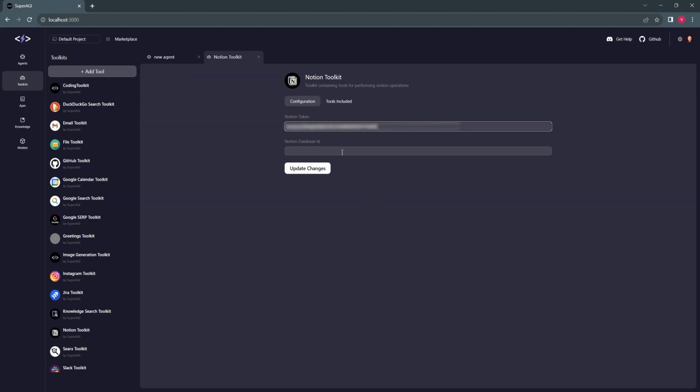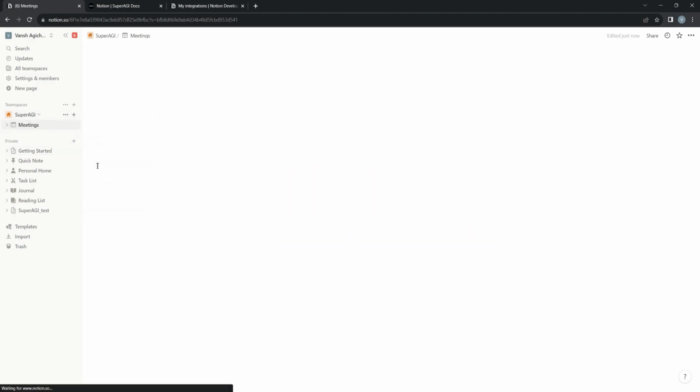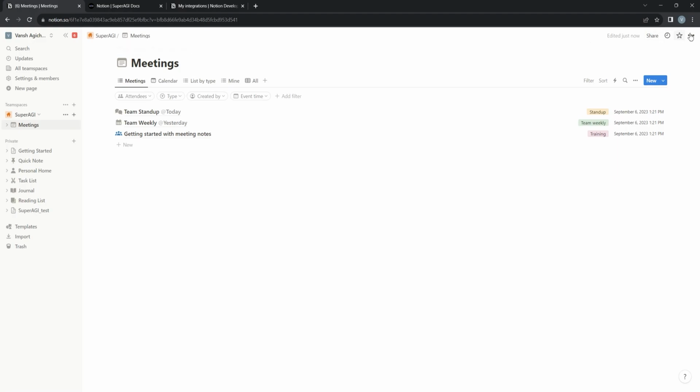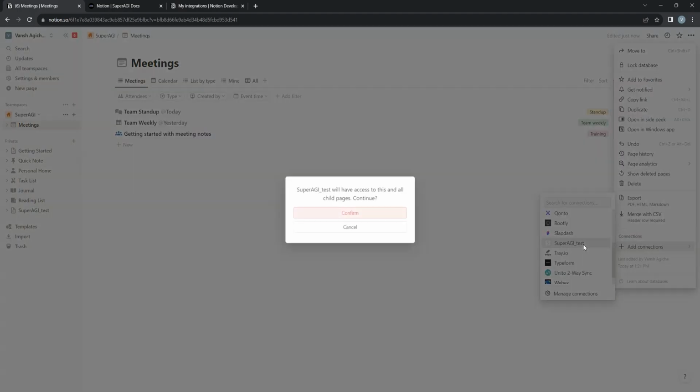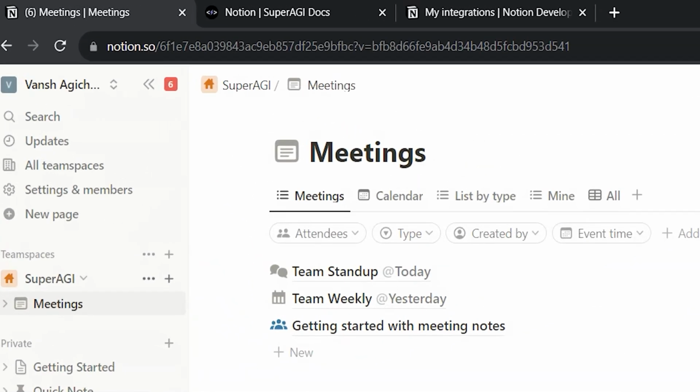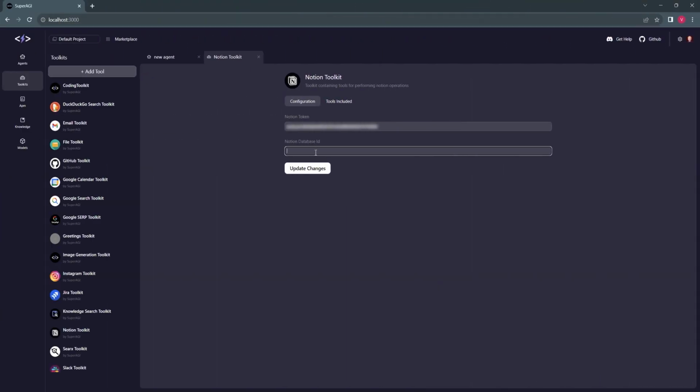Next, we need to fetch the database ID. Go to your Notion page and create a team space. Choose one of the databases in that team space and go to its settings. Under Add Connections, you'll see the integration name. Select the respective connection and copy the database ID from the URL just after the Notion and before the question mark. Paste it as your SuperAGI Notion database ID. Once you've done that, click Update Changes.